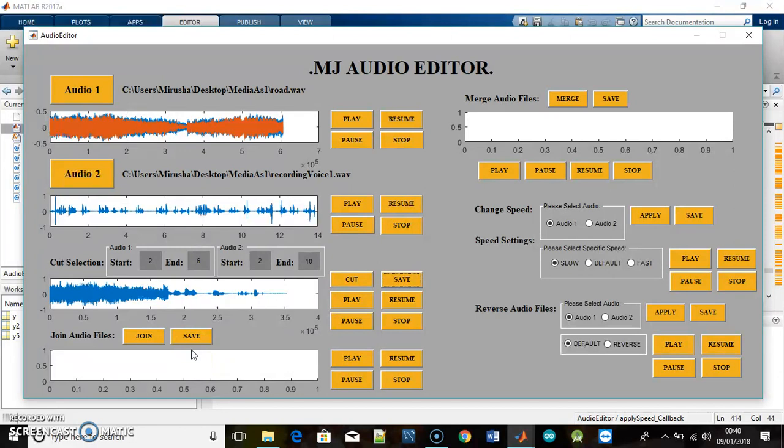As an extra feature, I've added join audio files. What this does is Audio 1 and Audio 2 are loaded into this channel. However, they play one after the other. So it's very much like cut selection, but this plays one after the other rather than annotation. If I click join, you can see both Audio 1 and Audio 2 are joined in this channel. Play, pause, resume, stop does continue working effectively.